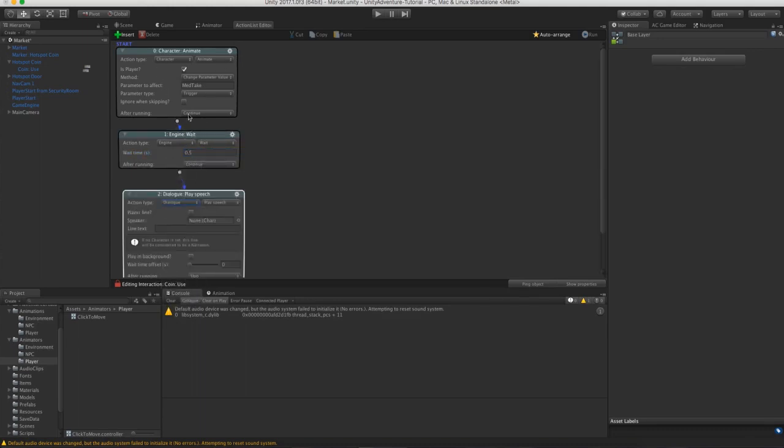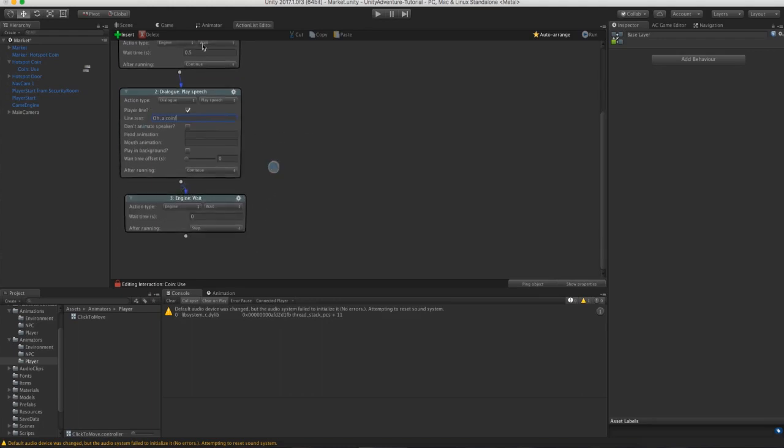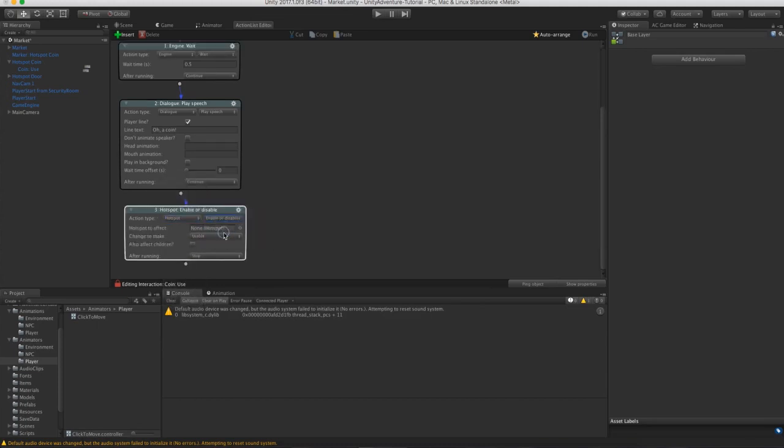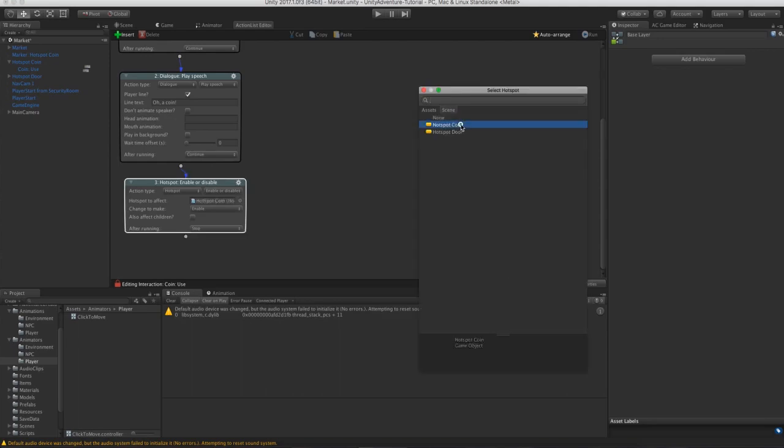That's just so that it's not all instant. It waits a little bit before anything else occurs. We'll follow it up with a dialogue play speech, and the player line will be, "Oh, a coin." Next, we will turn off the hotspot. So we'll make a hotspot enable or disable action. The hotspot to effect is going to be our coin, and the change to make will be disable.